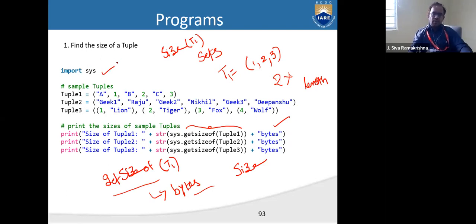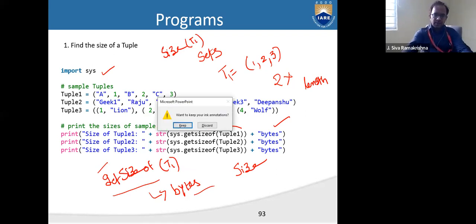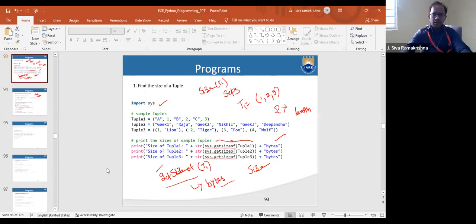You need to import sys in the program, ideally in the editor, so that only then you can use this function successfully. getsizeof is a function or a method used to determine the size of the tuple. So let us practice the same in IDLE and see what output we are going to get.